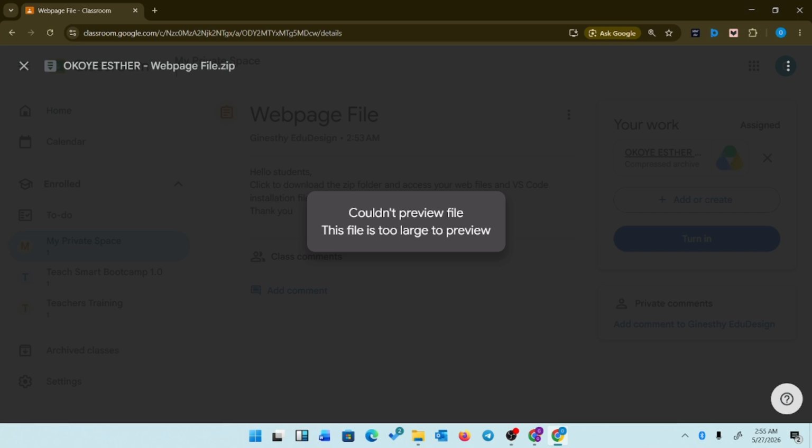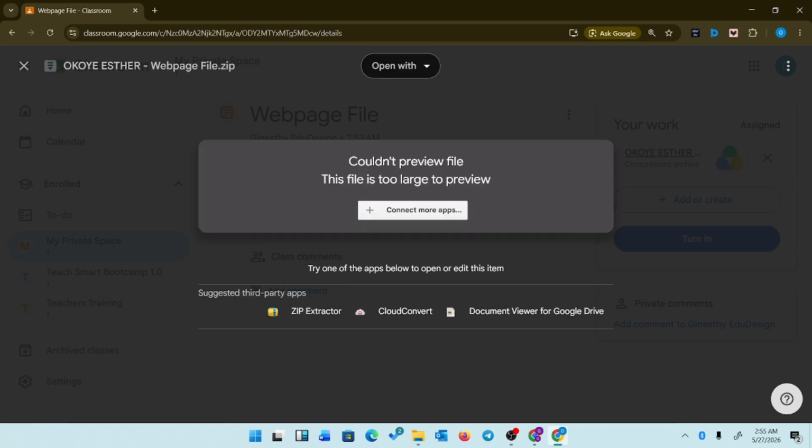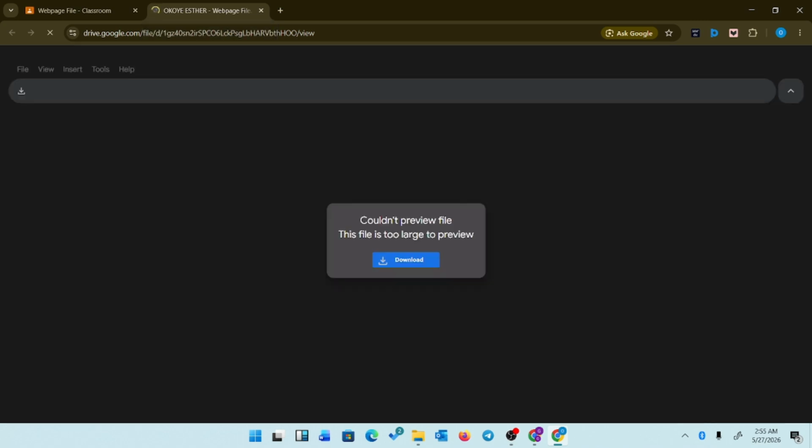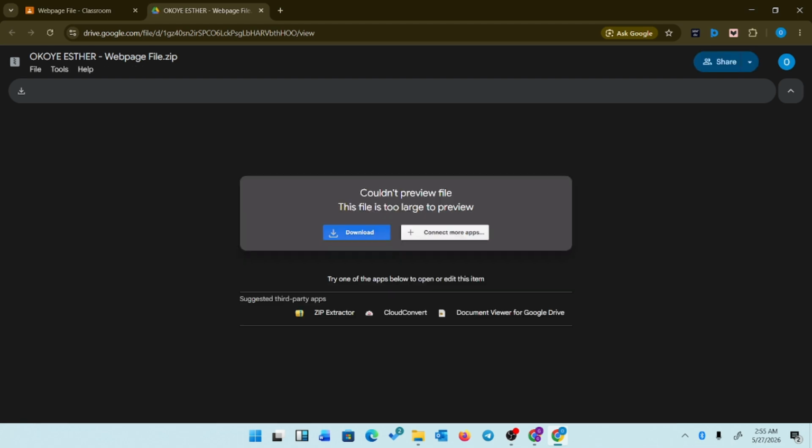All right, so all you need to do is click on the folder. Now it's going to give you this message that says couldn't preview file because this file is too large to preview. All right, so all you need to do is come here to more options. Okay, there's three dots right here. Click on it and click open in a new tab. Once you click open in a new tab, it would open up with a way you can actually see this download button. So all you need to do is click here, download.